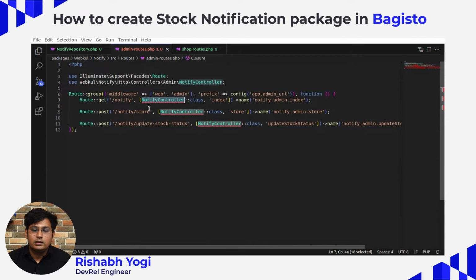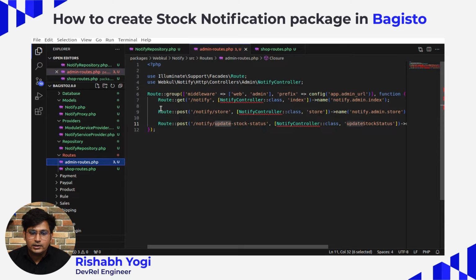We haven't created a controller yet, but we need to register that file name over here. We are going to create it by the name of notifycontroller.php when we create a controller. This is our redirect page. That page name will be notify admin index, and this is able to store the data in that grid. And this is one more, the update stock status. I will tell you within a minute why I have created this update stock status route.